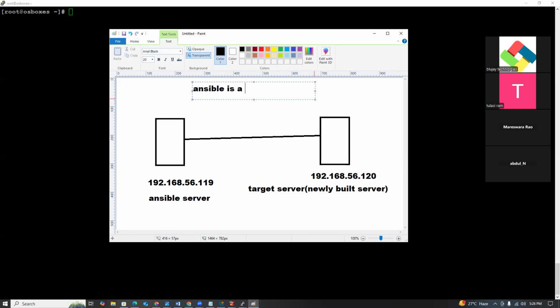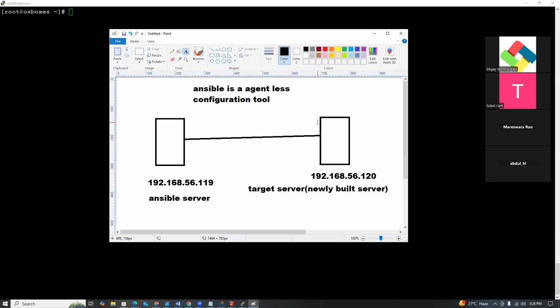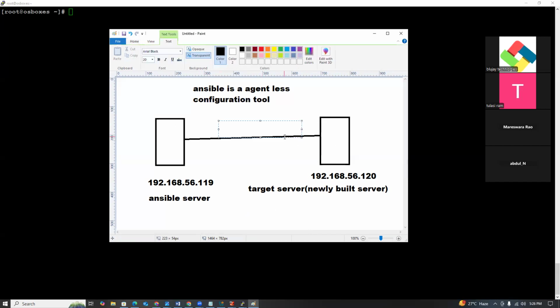Ansible is an agentless configuration tool, right? Agentless means there is no agent, so no agent will be installed on the target. So what we need to do is set up the passwordless authentication.